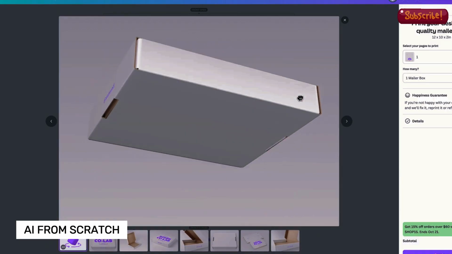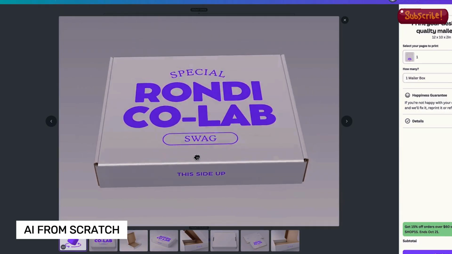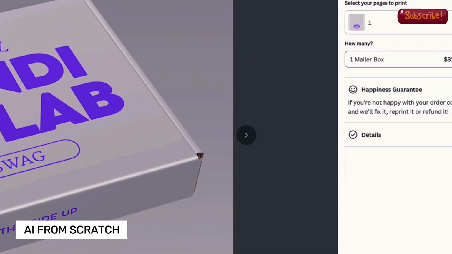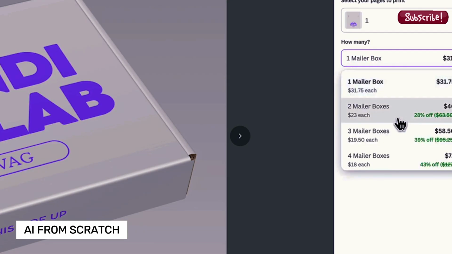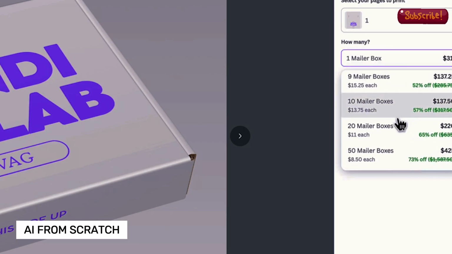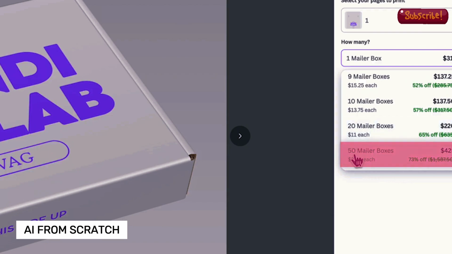You will see the prices from here. You can see that you can print even just one box. So that's why I was saying that maybe if you want, you could use this option for a special gift. But then you will also see that if you order more than one box, the price really goes down. So you can see if you order 50 boxes, each box will be $8.50. This mailer box feature is only available in the US, but hopefully in the future it will be available in different countries.